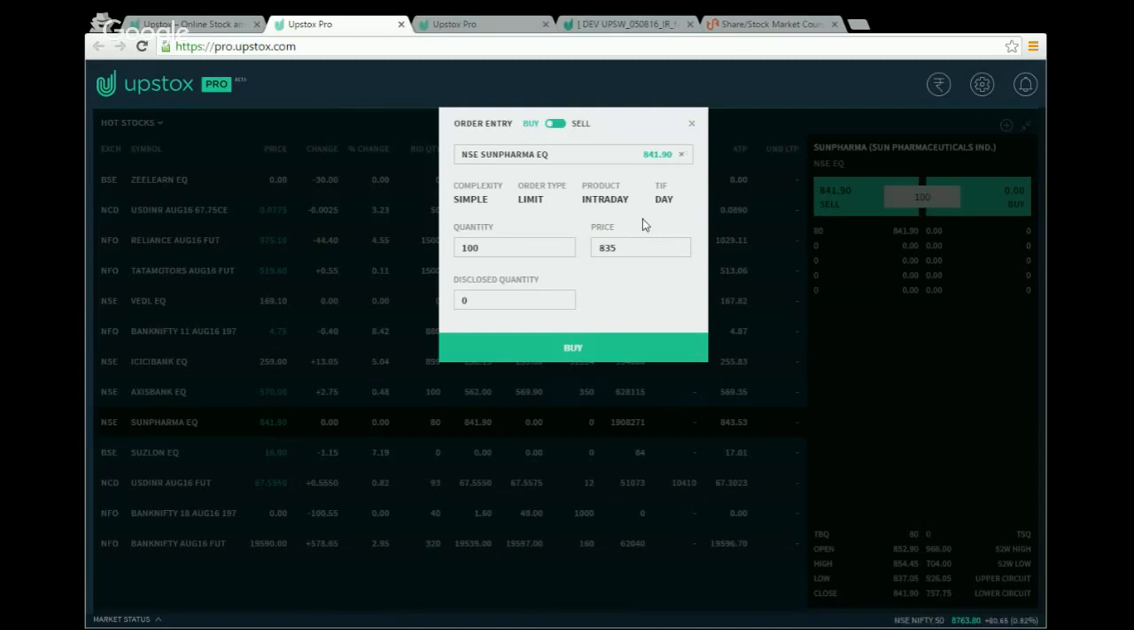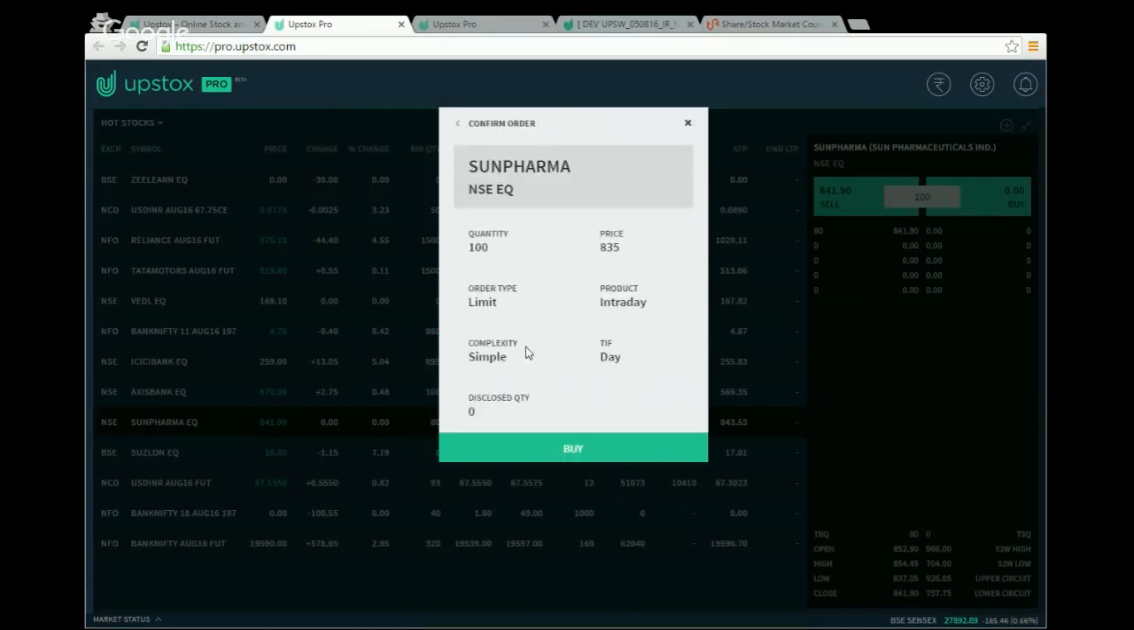There is also quantity, which we had inputted as 100 over here, so it got automatically recorded. We are now going to place a limit order at 835, so I'll push this order by clicking on the buy button. Once I click on the buy button, it will bring me to a confirm page where it will show me what all things I have selected. It will take a final confirmation from me and then I can click on the buy button again and it will push the order into the exchange.